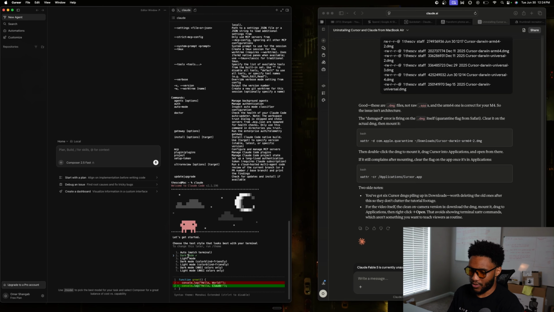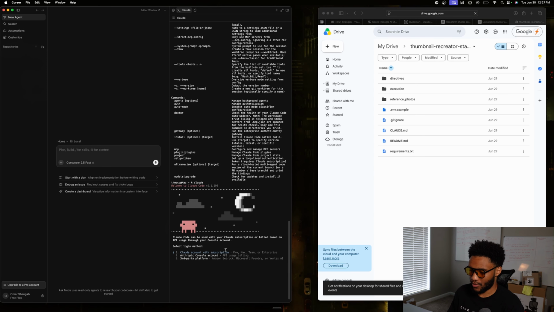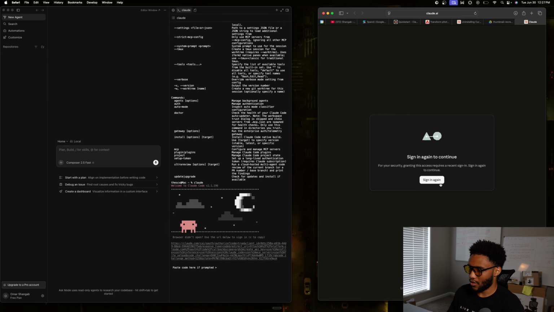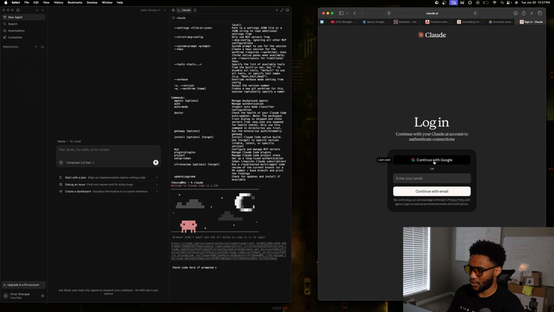This is all personal preference. So this is just color scheme. So if you have a Claude account with a subscription, hit enter and it'll boot up right here and it gets you to authorize and log in. I will need to sign in. So let me do that really quickly.